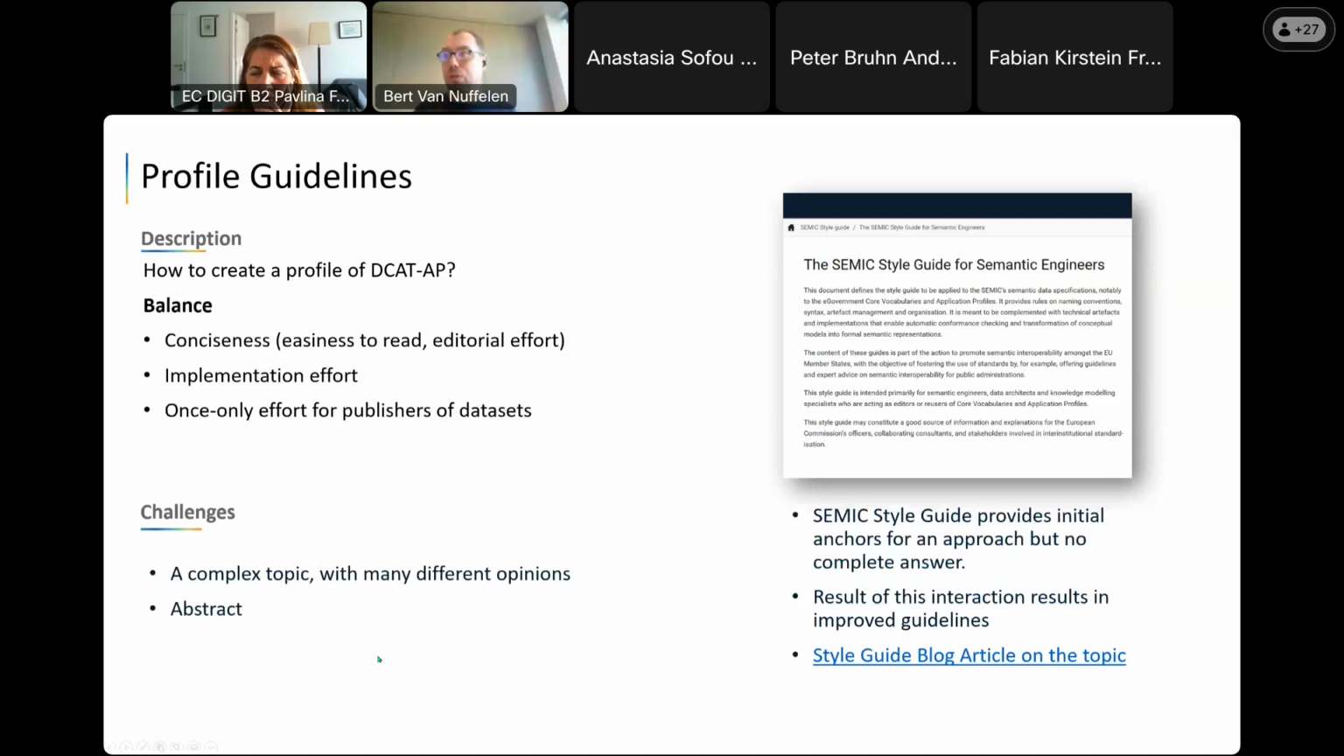This work, of course, leads to a lot of discussion. We can go very deep into the details, but that means it is complex and there are many opinions and many approaches to deal with it. We have to find a balance. To a certain extent, it also becomes an abstract data specification modeling discussion, and for that abstract level, we refer to our style guide.